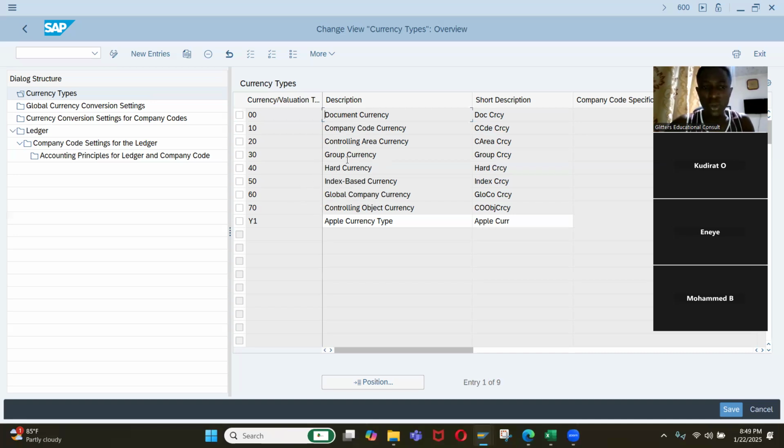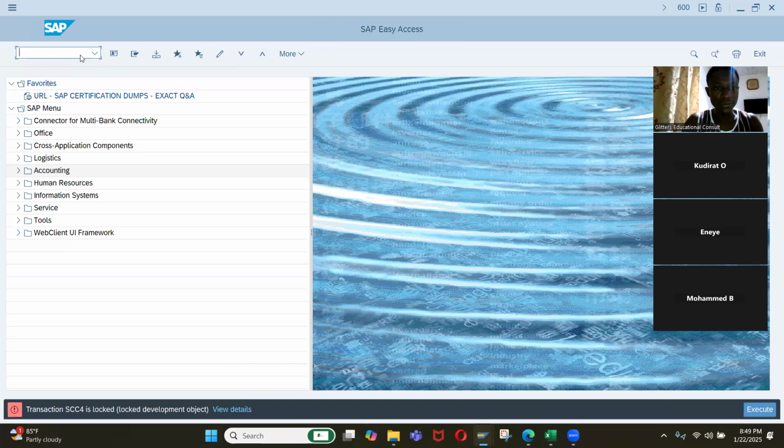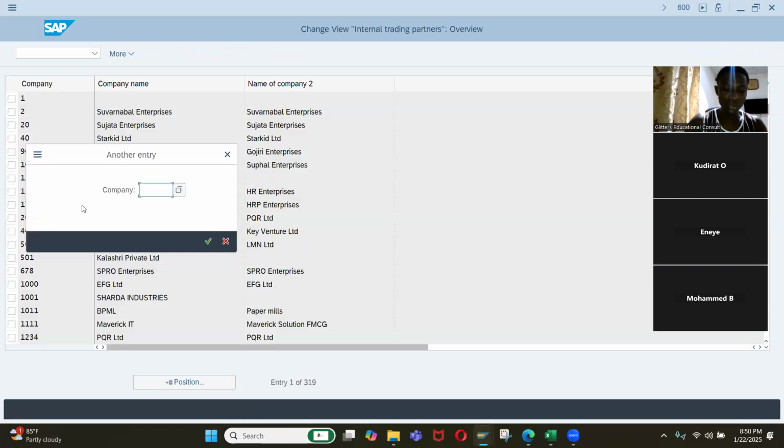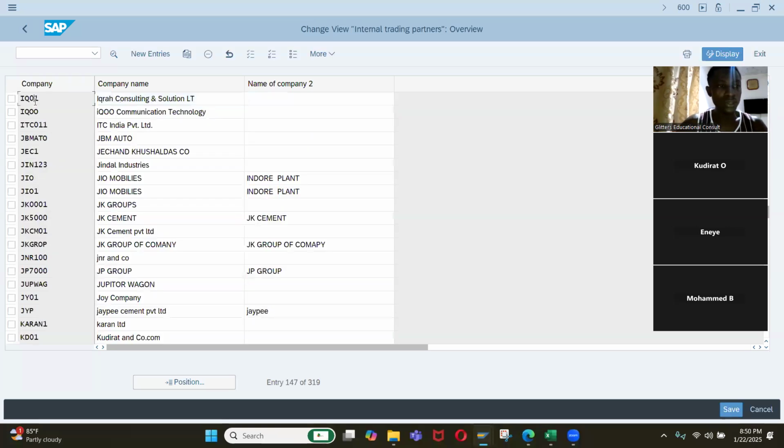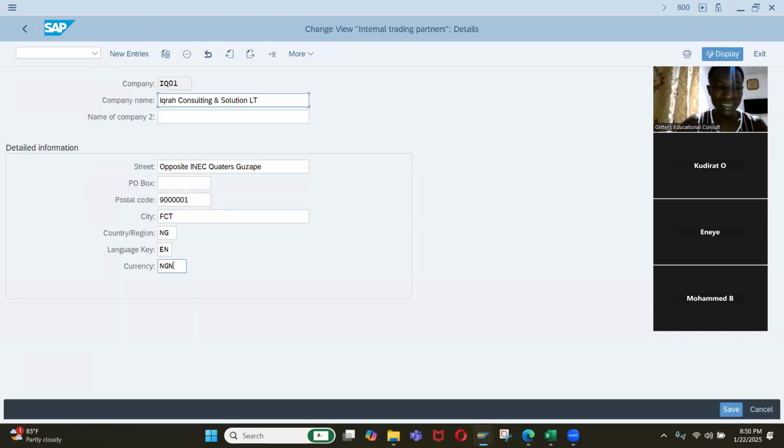Now, the group currency can be found under your company. The group currency is inside your company. When you are defining your company, we use OX15. That's where we define our company. If I click on any company, I'll just use IQ01. So IQ01 is in Naira. I could change this one to pound sterling, because again, let me explain something. Let's get this part clear. You see, the company is the group company.